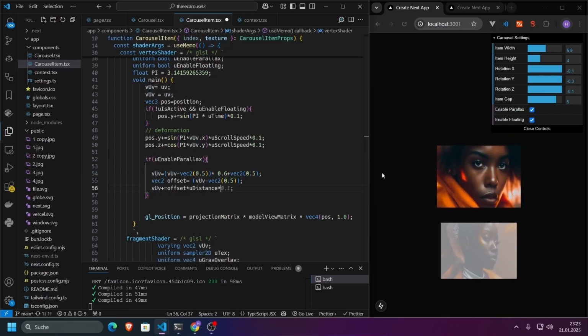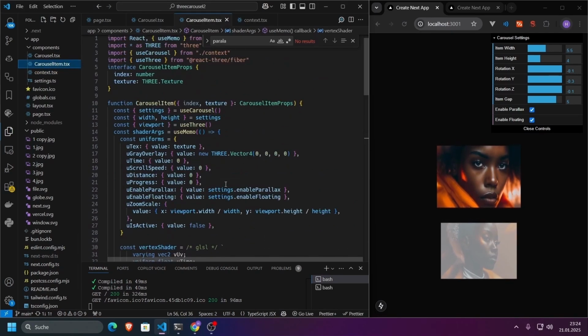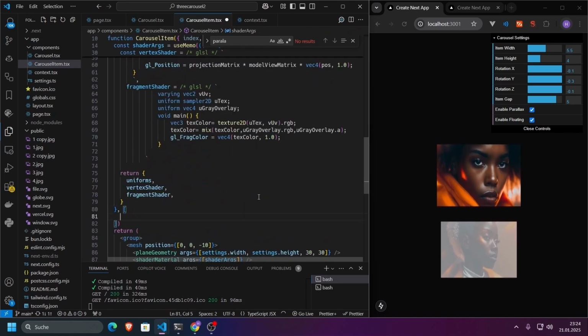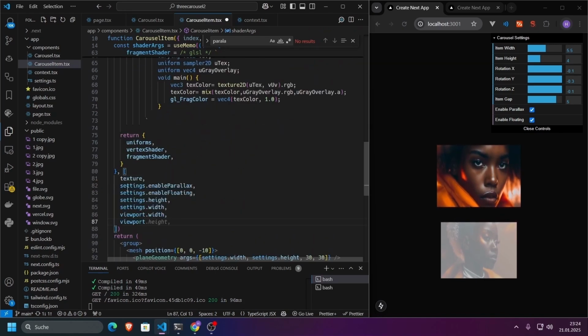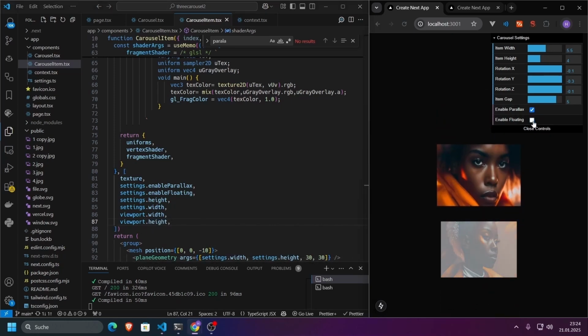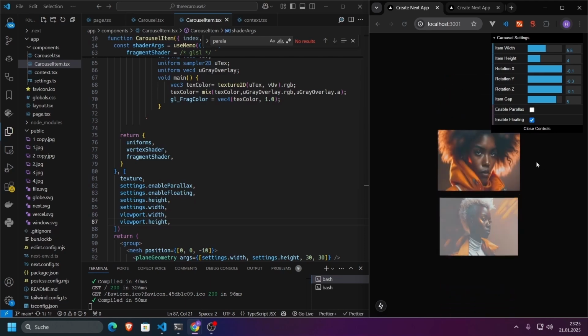It's not working at all. And of course, it's not working because... no, we are already using it here. But we need to provide some dependencies, I think. So let's pass in texture, settings, our whole settings object, like so. And now it's working. We can disable floating. And we can disable our parallax. Look, it's enabled, how it looks like. Let's disable it. It's still not working properly.